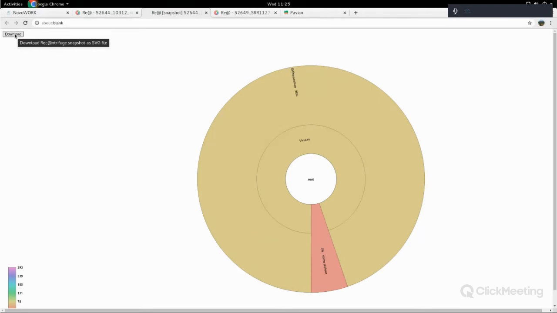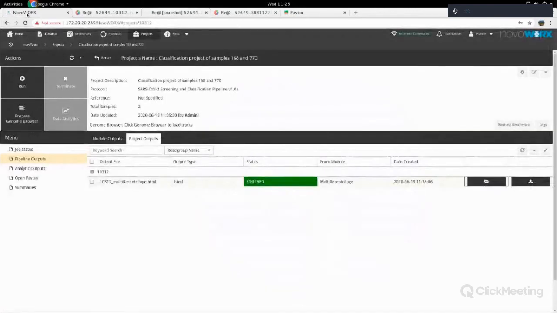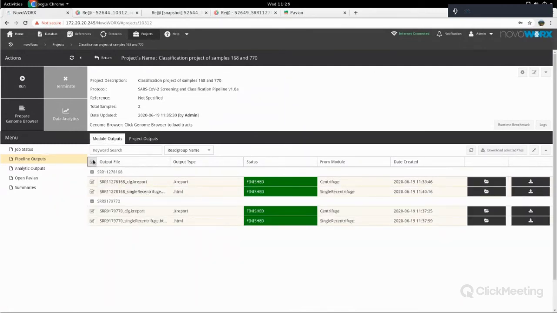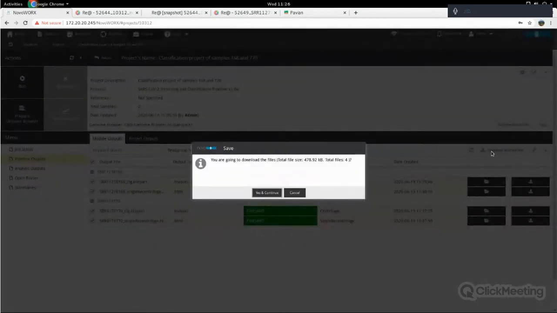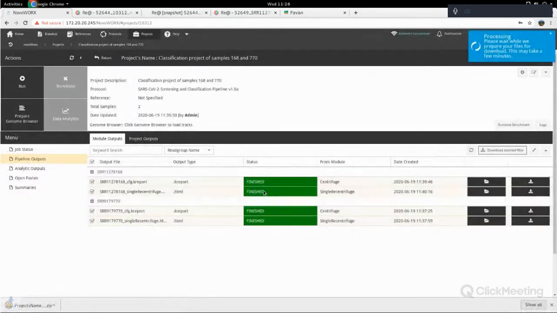Now we proceed to the next output, which is the heat map table, Sankey diagram, and also summary tables. To do so, what we can do is just click all and download selected files. Just click yes and continue.